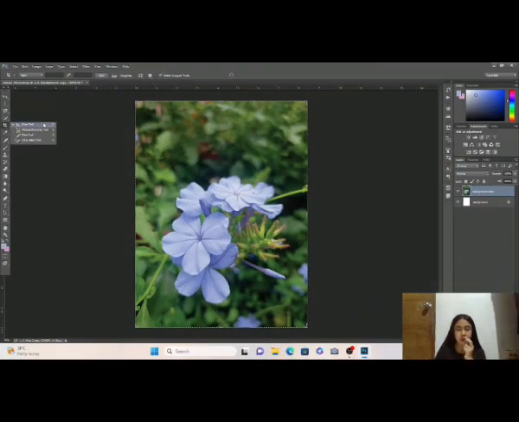So next, we have the crop and slice tools. First one is the crop tool. Use the crop tool in Photoshop to crop an image and remove unwanted areas. Uncheck Delete Crop Pixels in the option bar to crop an image non-destructively.